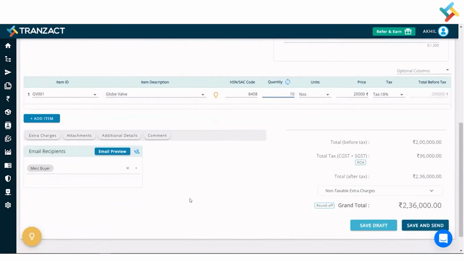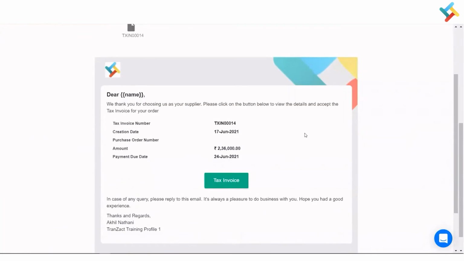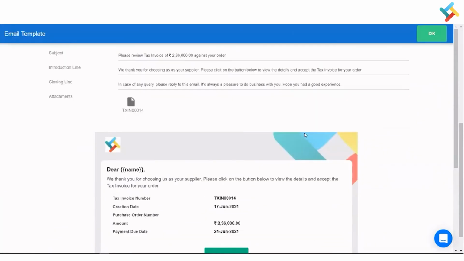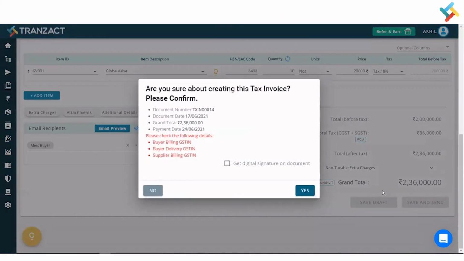Going below, as we go ahead and once create the document, an email is being sent to the counterparty from TranZact. So we try to go ahead and make that email in a very professional way. Let me show you how it looks like. I will click on email preview, and this is the email format which can deliver to the counterparty. So we try to go ahead and make it in a professional way so that it gives a better impact on your company's reputation. Coming back, now I will go ahead and click on save and send.